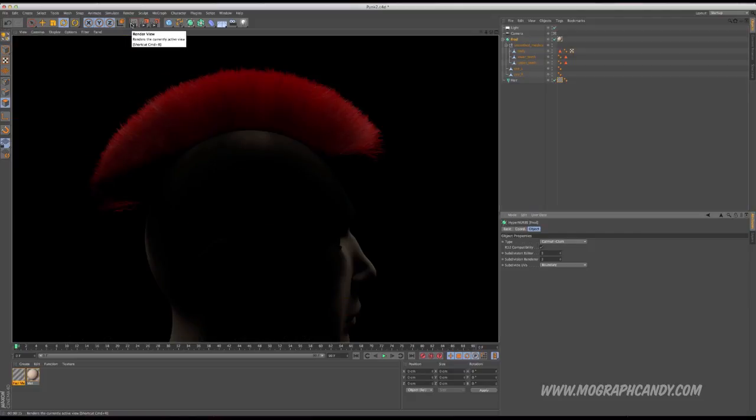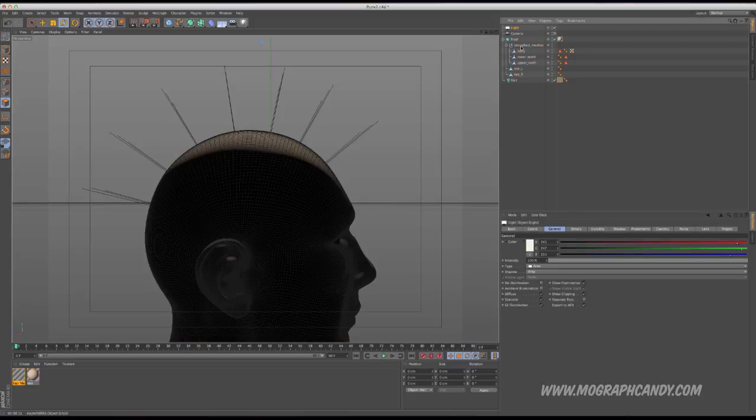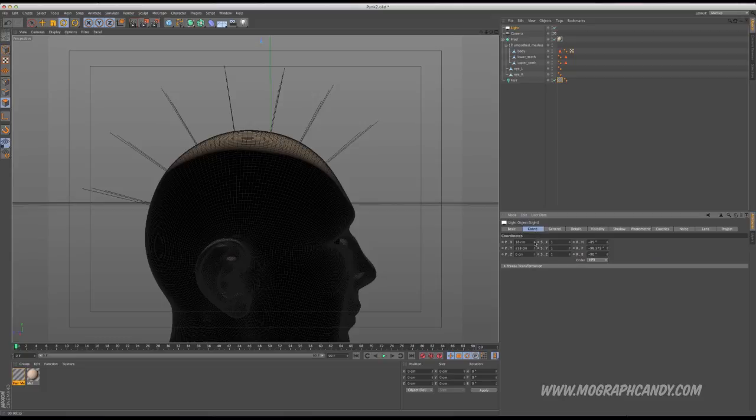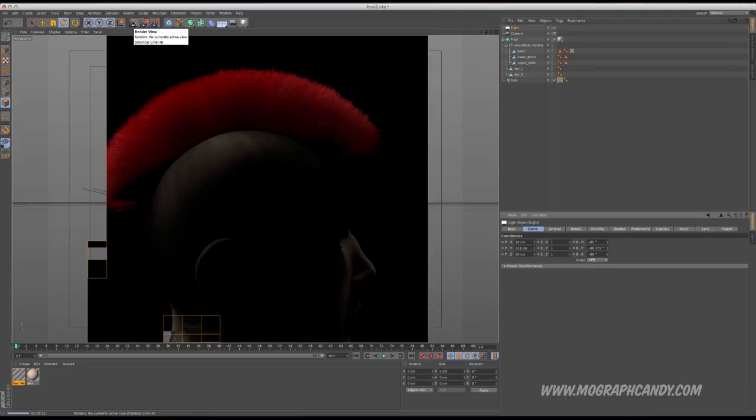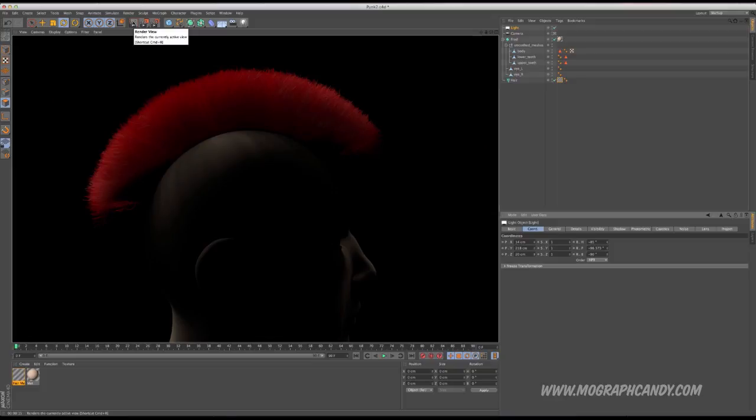There you have it, the basics of hair. We could actually, this is looking a little bit dark right here. What we can do is just bring that light maybe a little bit more forward, a little bit back. Let's hit render one more time, see what we get. There you have it. It's looking very good. I like the way it looks.